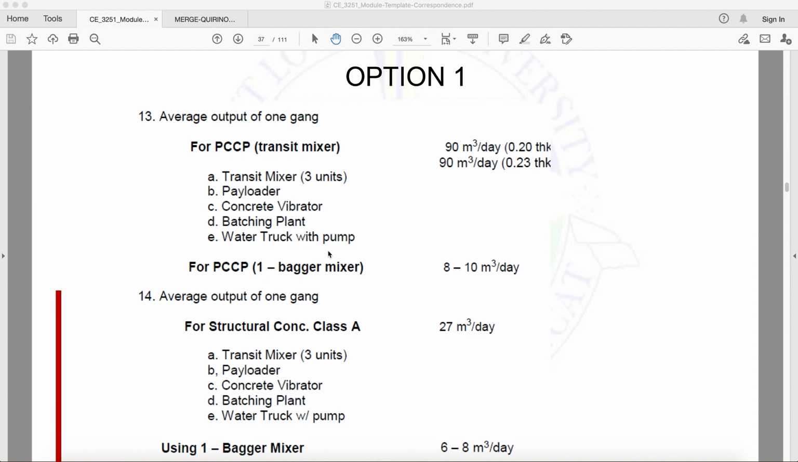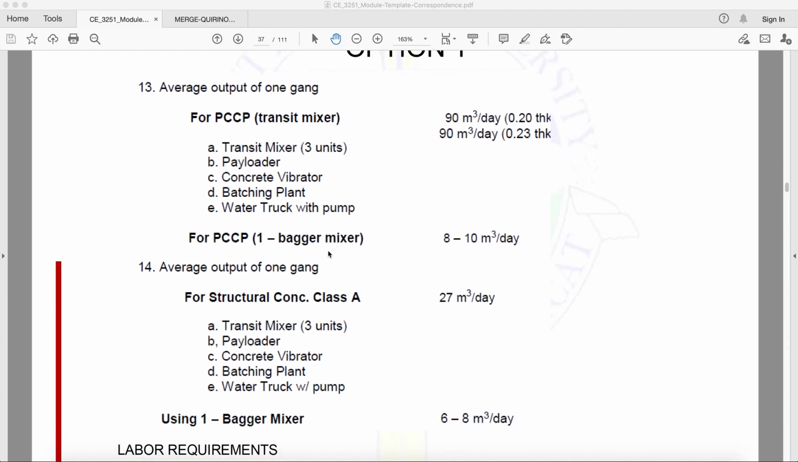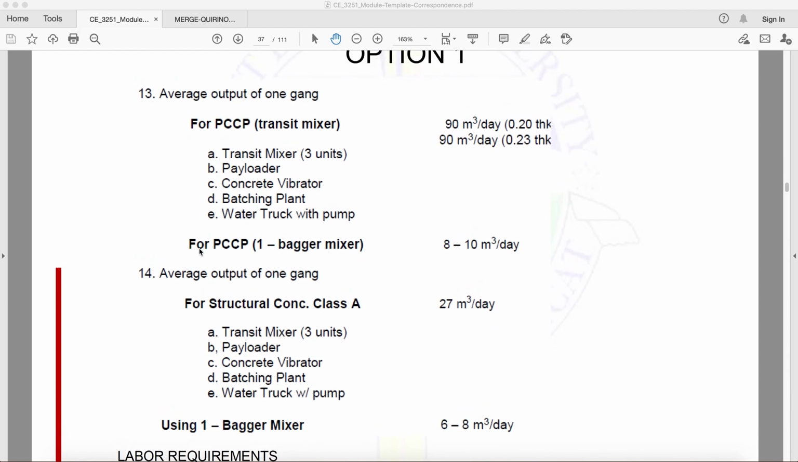Kaya pansin nyo, di ba, pag dumadaan kayo sa mga water truck, may ingay. That is because of the pump. Now, if we are going to use a one bagger mixer, ang output natin is 8 to 10 cubic meter. So you see the difference.